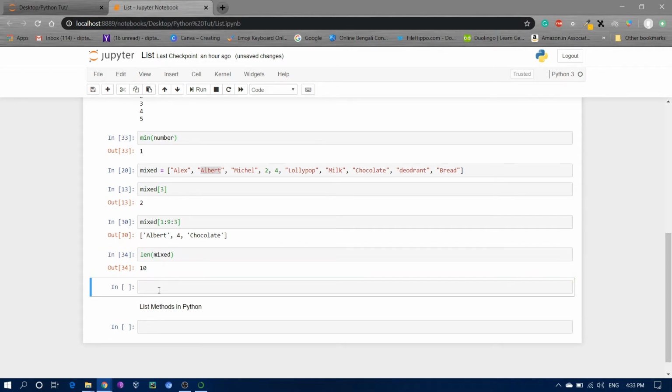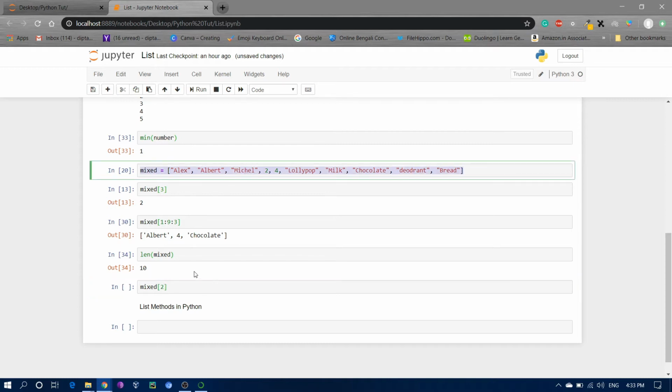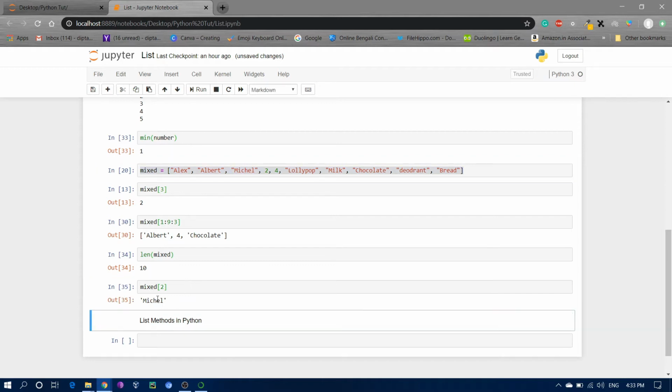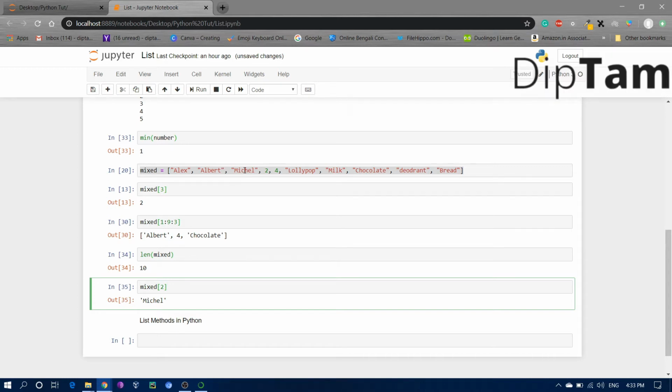I'll just add another cell over here, and if I write mixed and the 2nd position element, that is Michael, and if we run this cell you can see it printed Michael. But in a tuple you can't change the element, or add or remove a particular element, but in a list you can do everything. So here you can see mixed 2nd position has the Michael value. Now if I want to change Michael to John, then I'll just write mixed 2 equals to a string John.